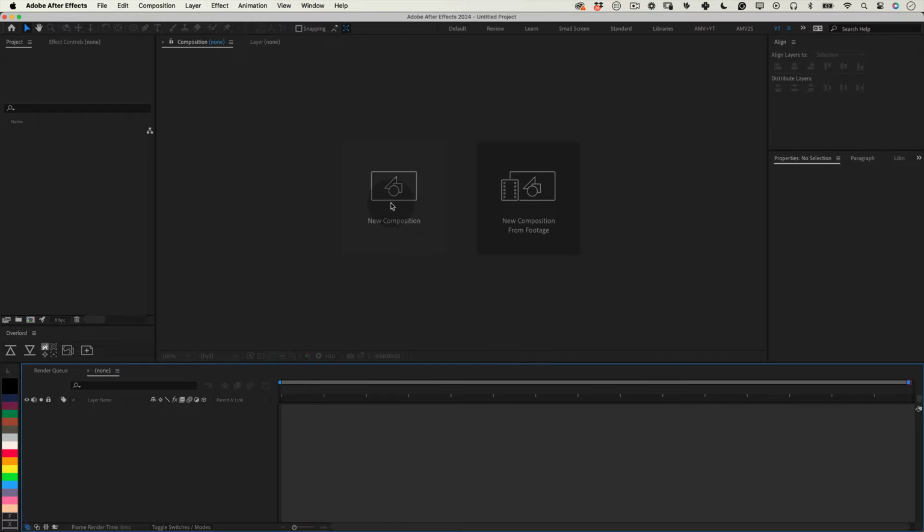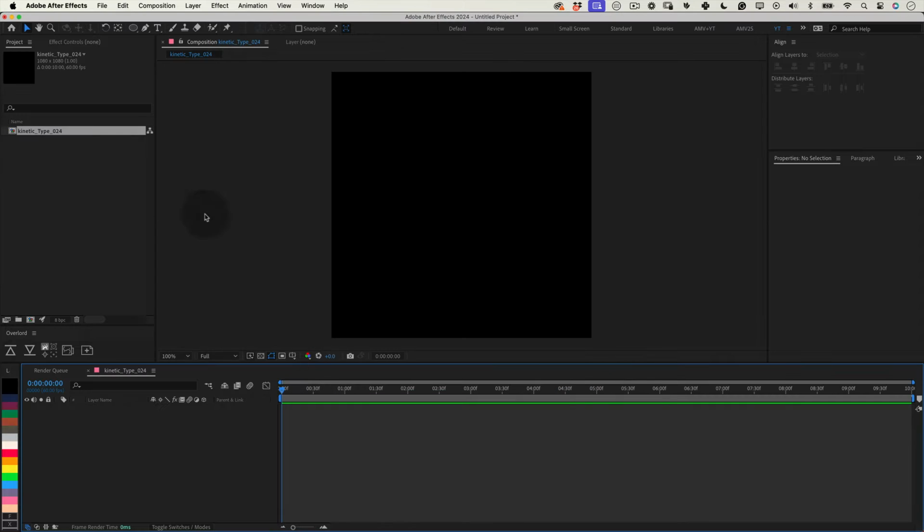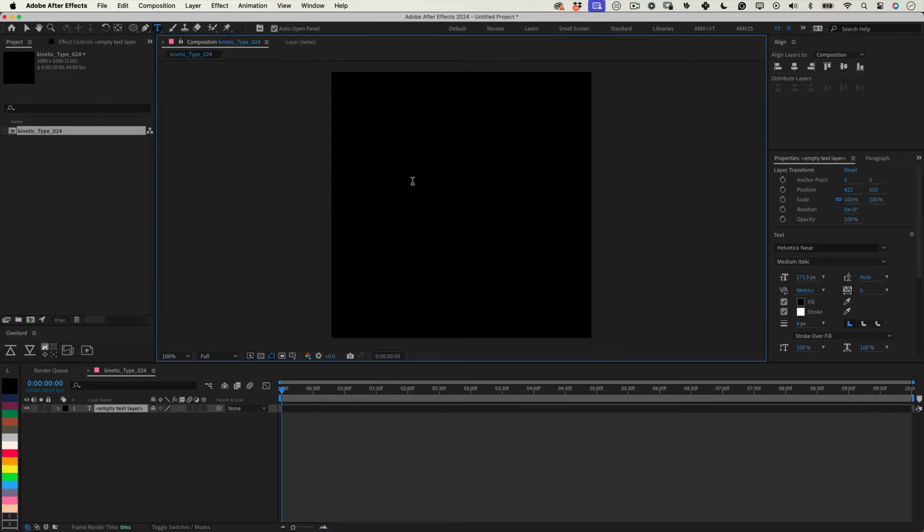First thing, let's set up our composition. I'm going to name it Kinetic Type 24. I will make it 1080 by 1080, 60 frames per second to make the animation very smooth, 10 seconds duration and press OK. Now let's select the type tool and write a letter.